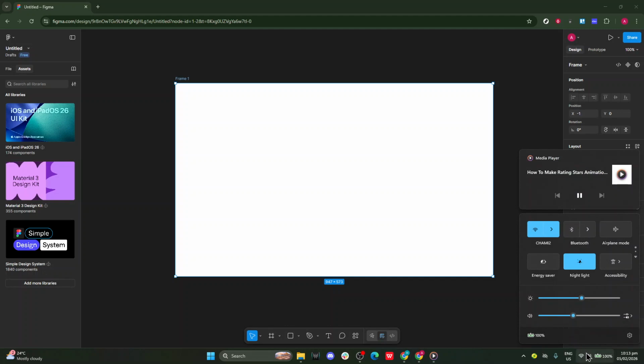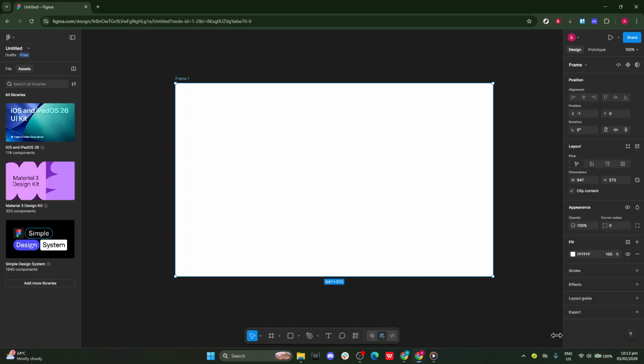Now copy and paste that star until you have 5 in total, laid out roughly in a row. Select all 5 stars, go to the right side of the interface, open the position controls, click the 3 dots to reveal more options, and choose Distribute Horizontal Spacing. This cleans up the spacing so the row looks even.